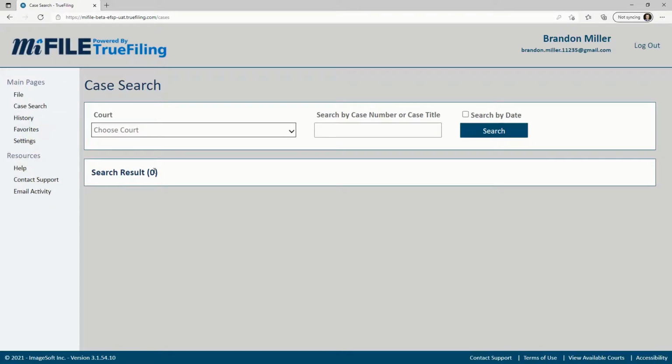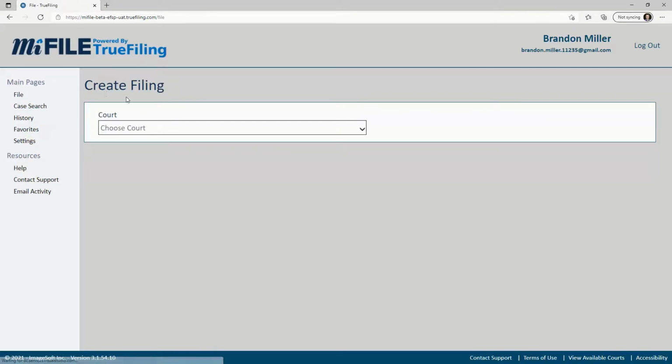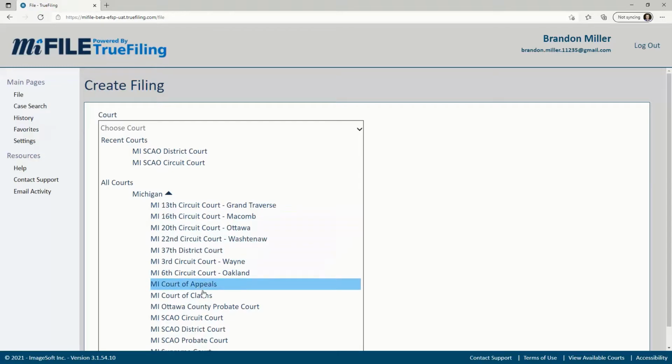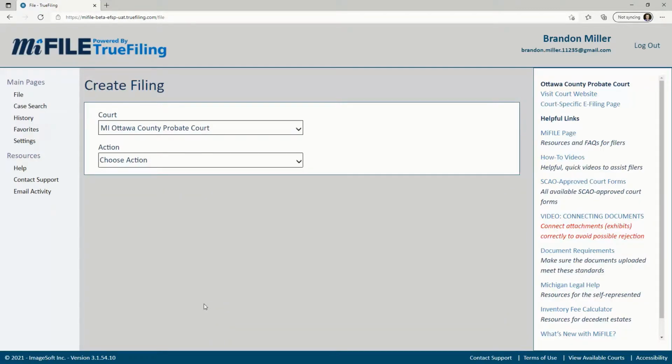The file link is where you go to initiate a case or to submit file links to an existing case. Once you've selected a court, you'll see the court information pane on the right side of the screen. This will contain court-specific notifications, information, and links.